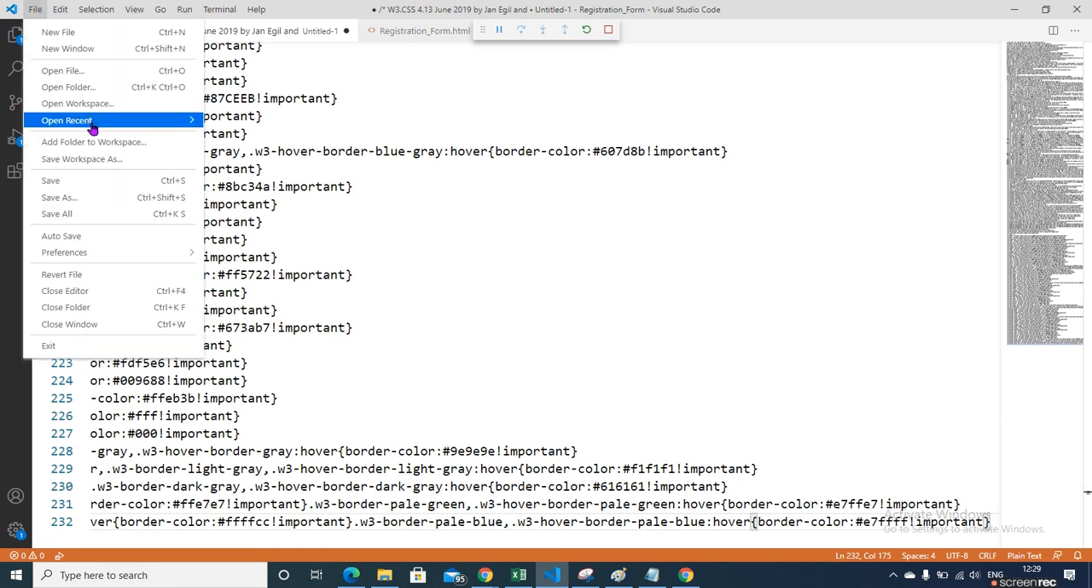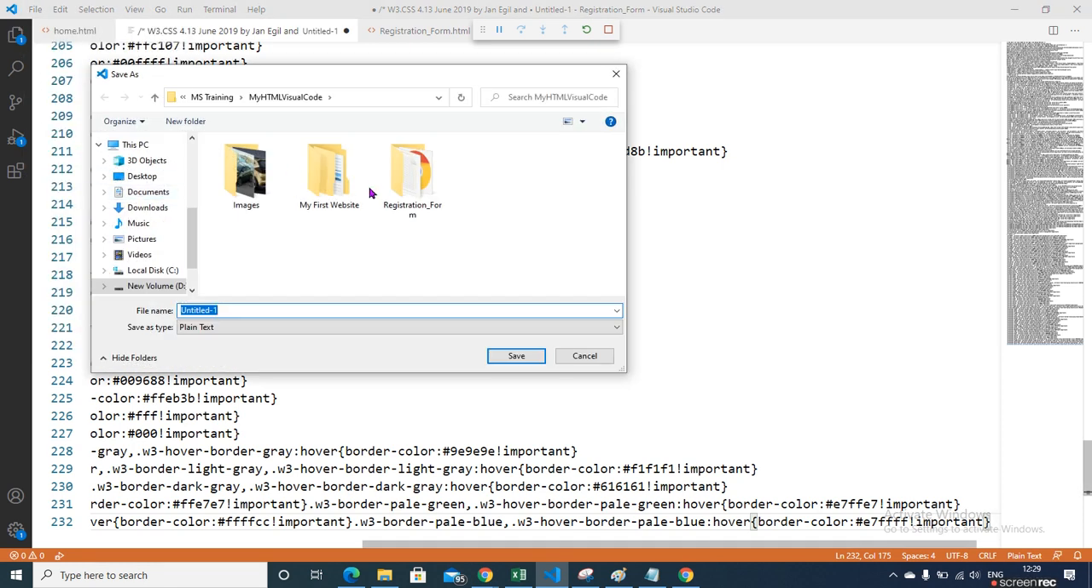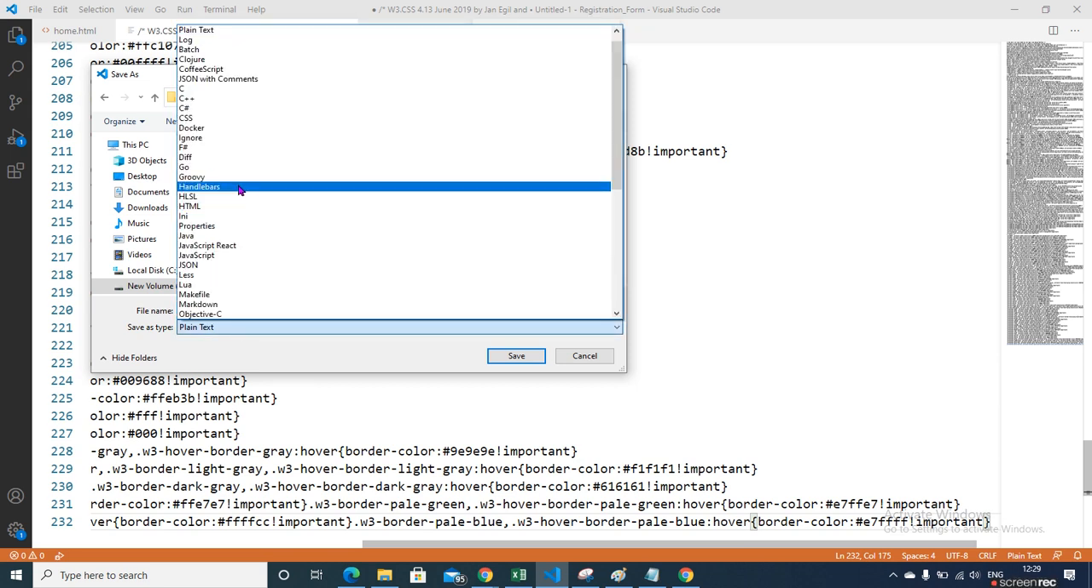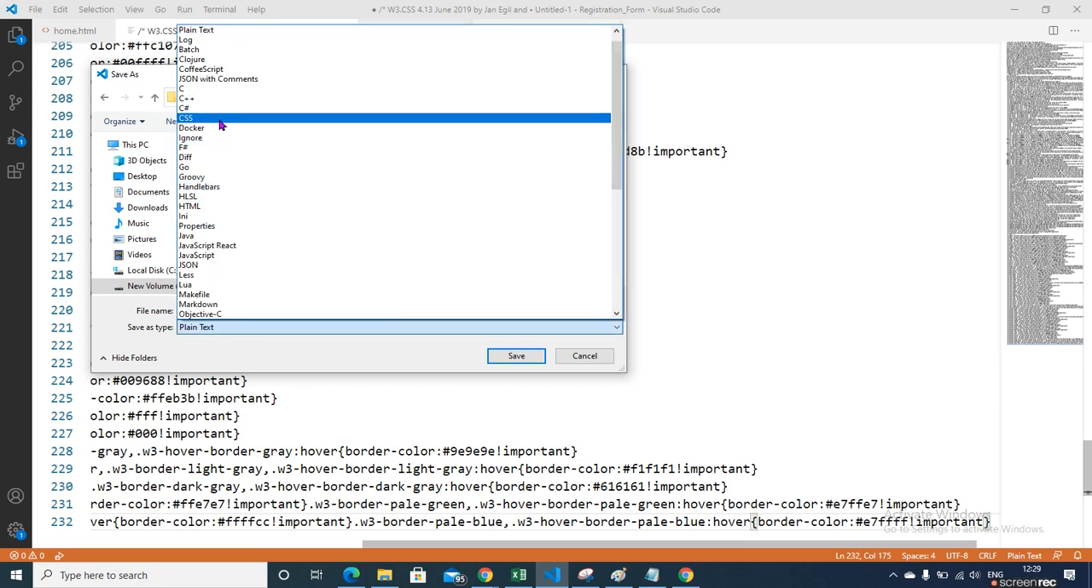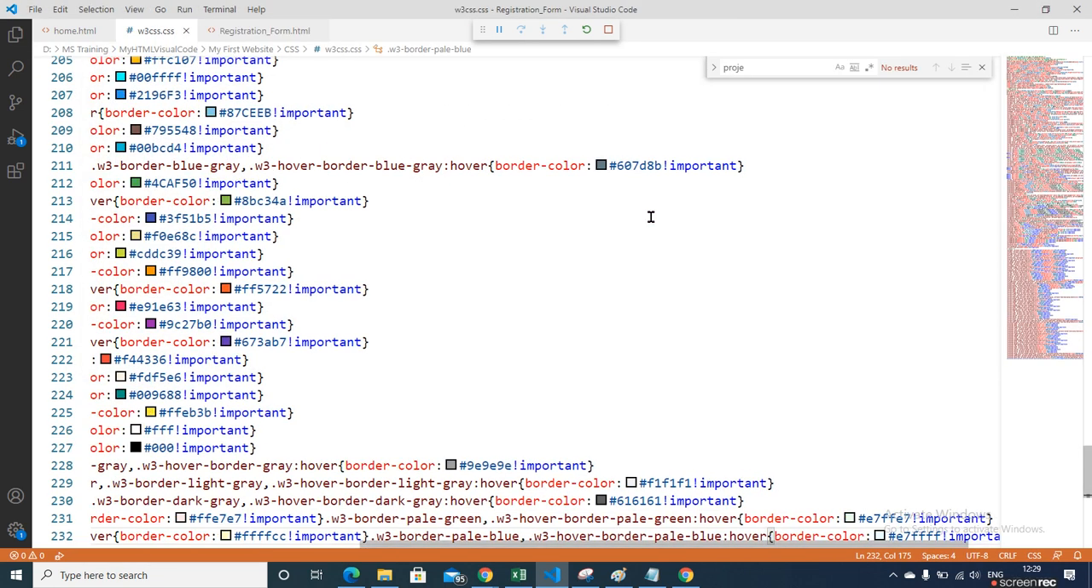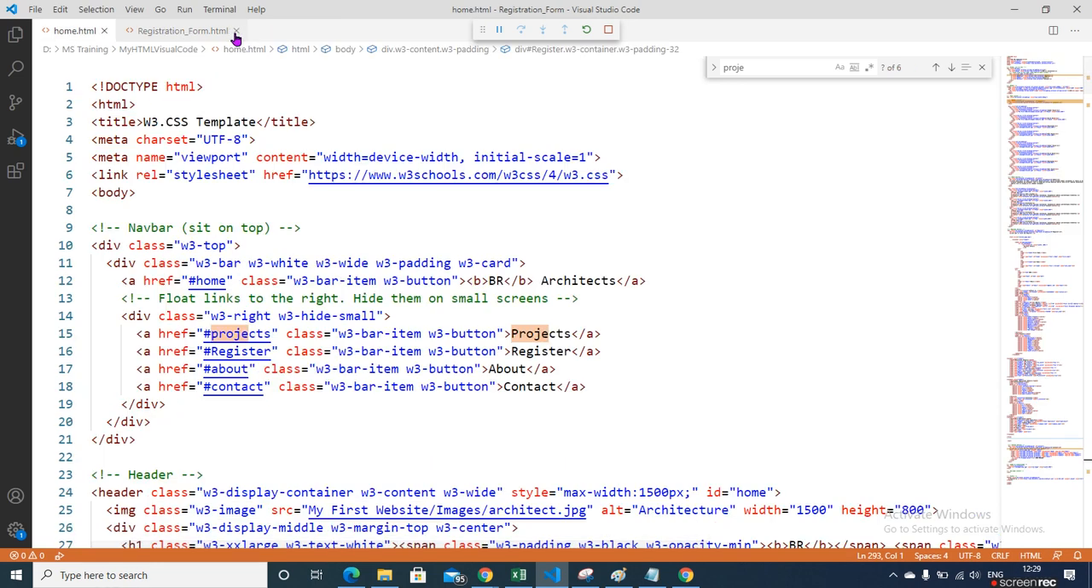or you can directly save from the browser as well. Say like this, file, save, my first website. Here I recommend you create a separate CSS folder, and in that folder you put your CSS. I can say w3.css, and I will give the file type as CSS. Okay, my CSS has been saved and added here. I close this tab also, and you can see now my page.